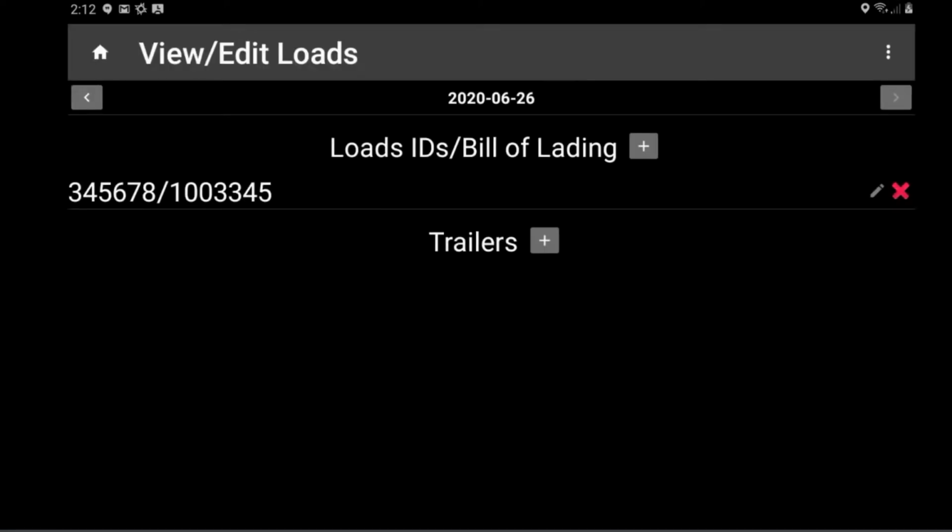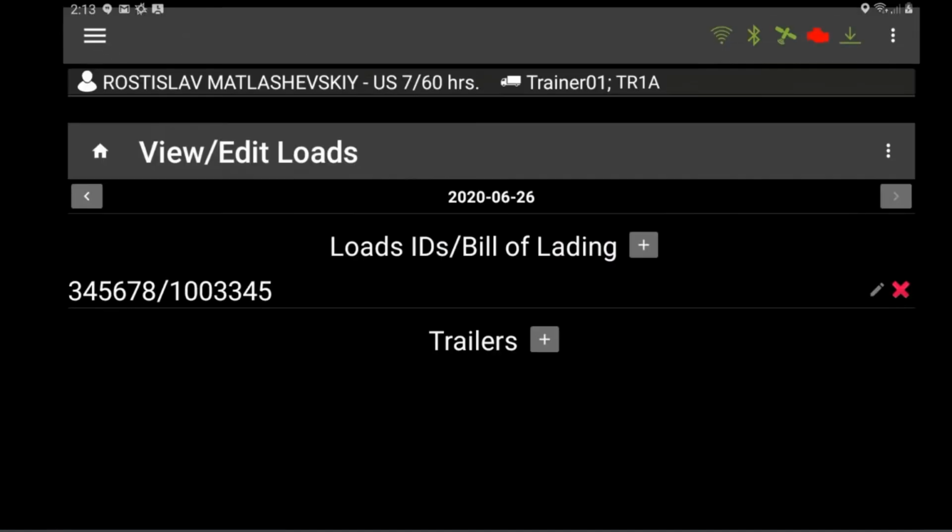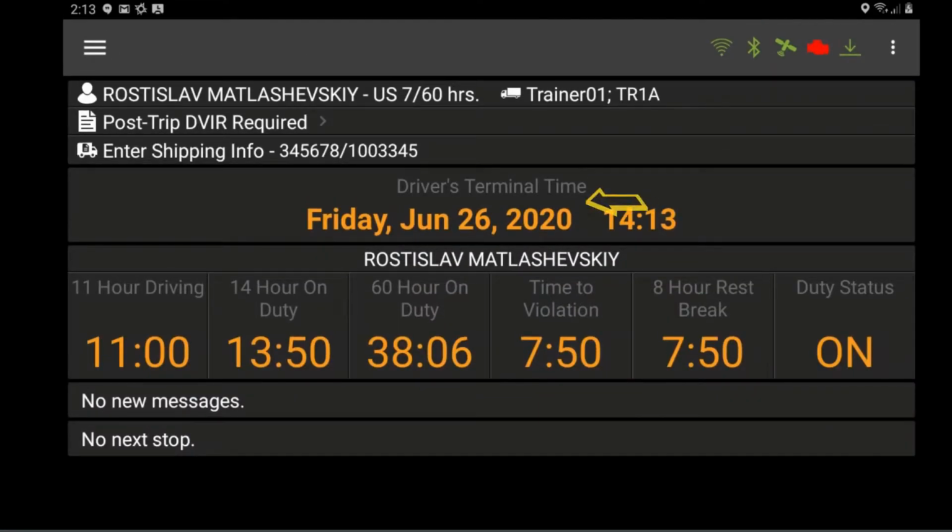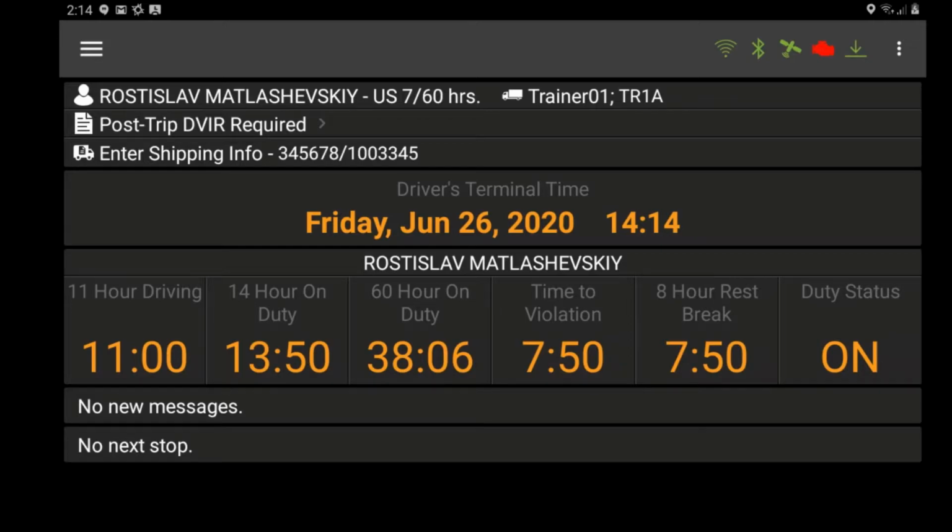Click save, and this gives you an option to either delete with the red X or edit it with a pencil. By clicking home, now you see that shipping information has been entered on top of the line. The screen does not have a drive mode, so this screen remains the same all the time.